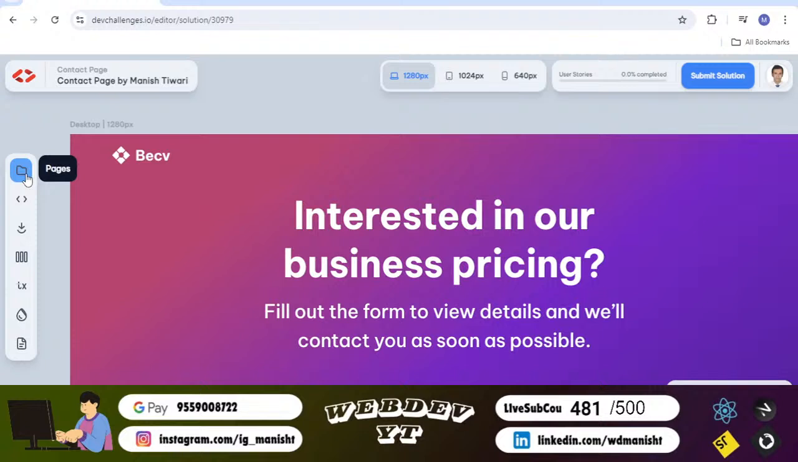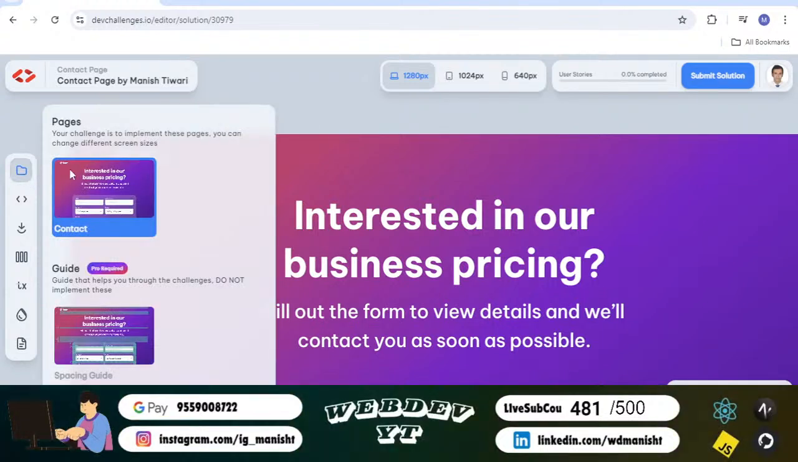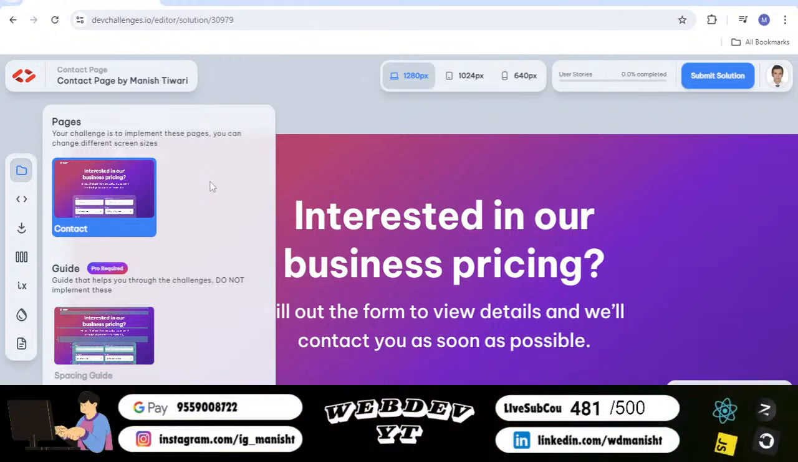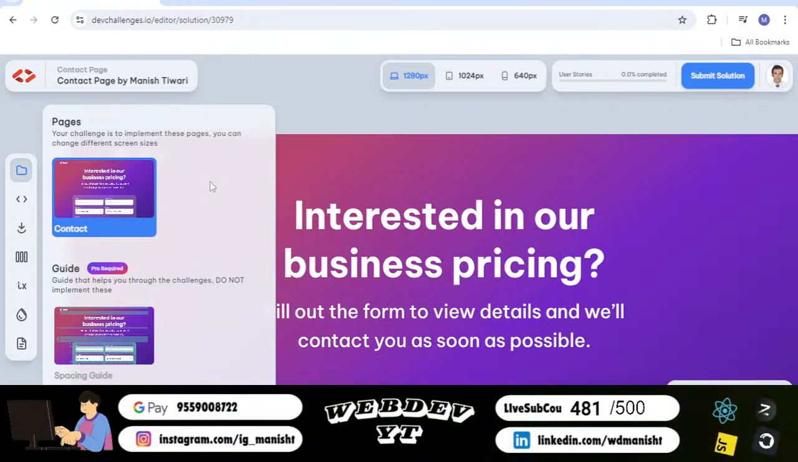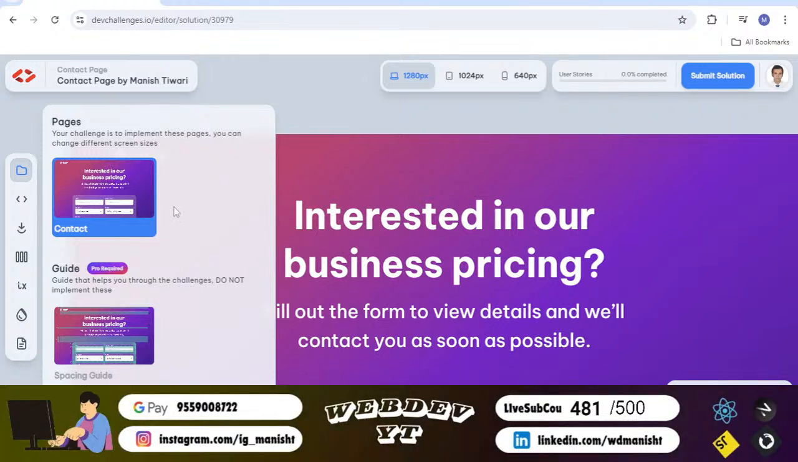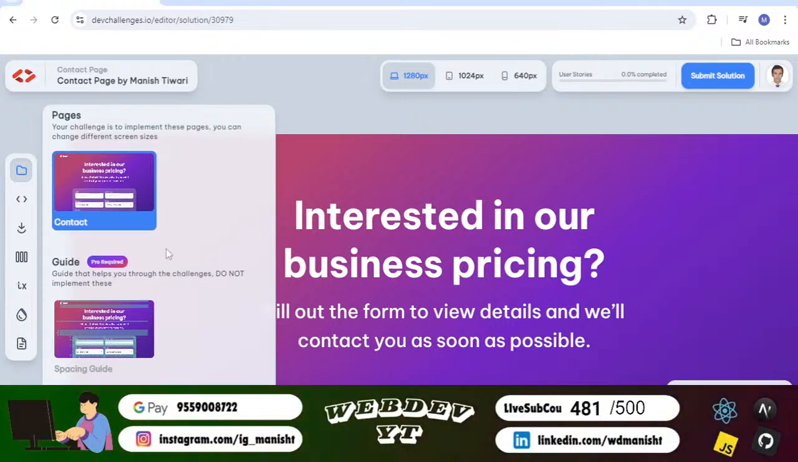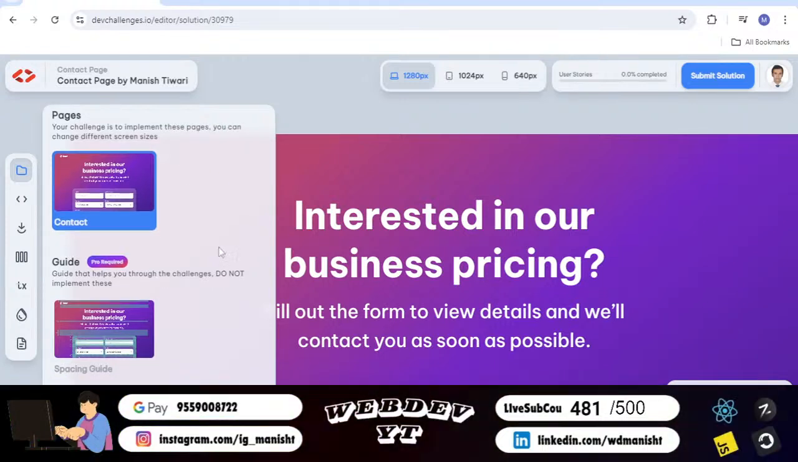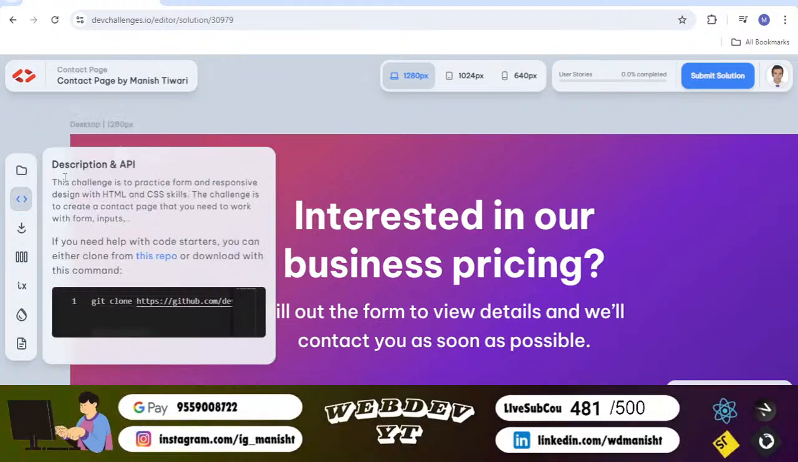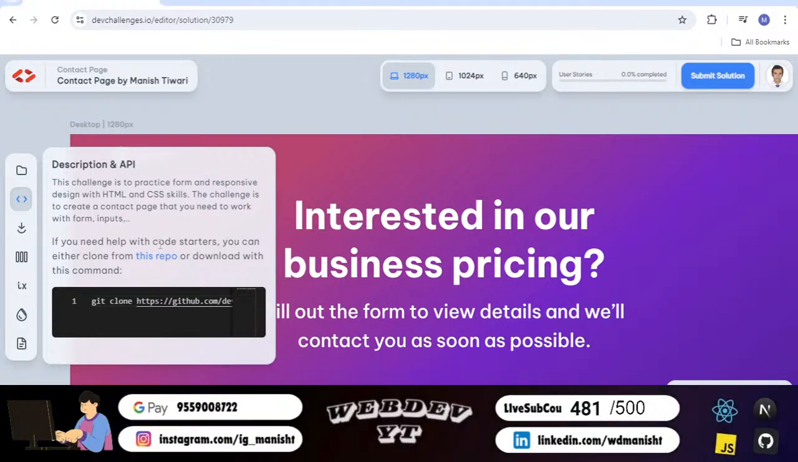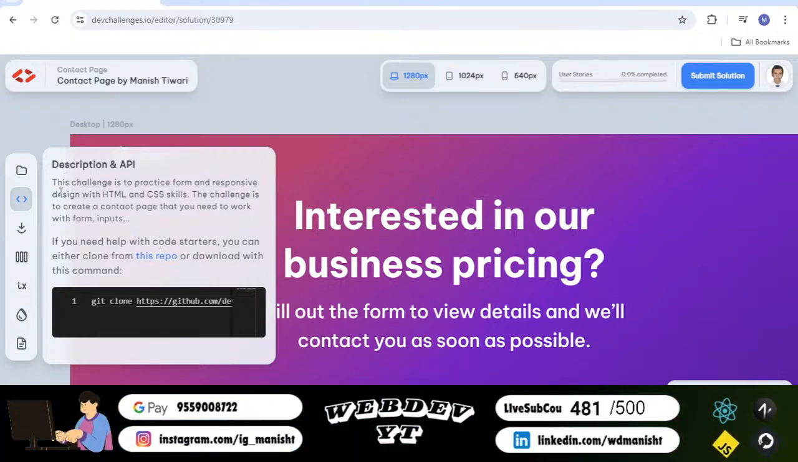First you have this pages option. On the pages you will see the design for your pages. Currently this challenge has only one page. We need to create only a single page in order to solve this challenge. So you can see that challenge here, as you can see the design, and below this we have some description and API. If we need to use some API, that will also be mentioned in this section.